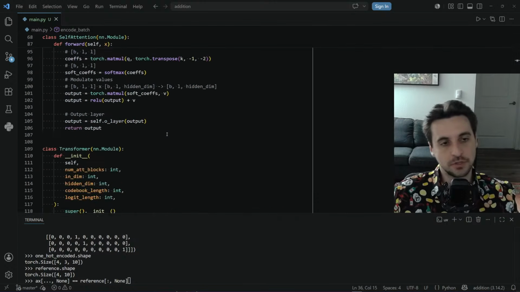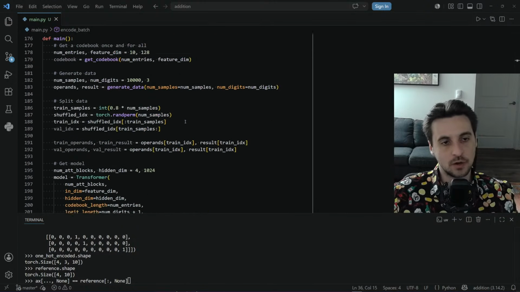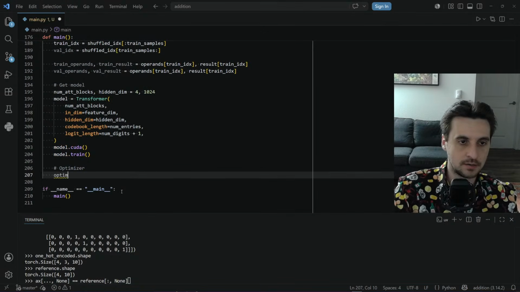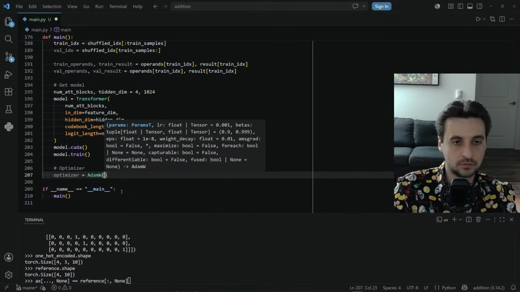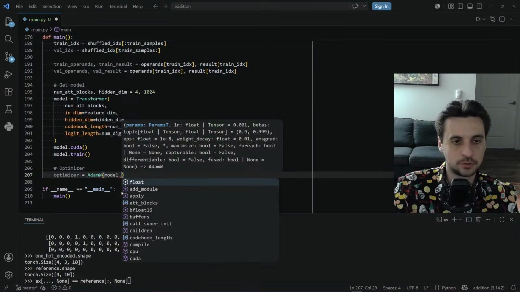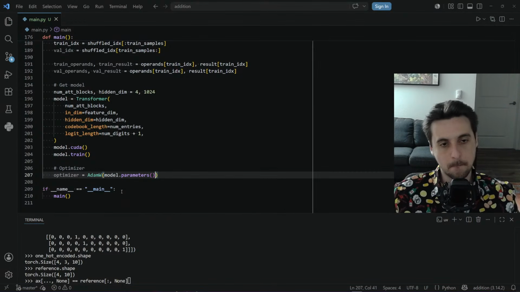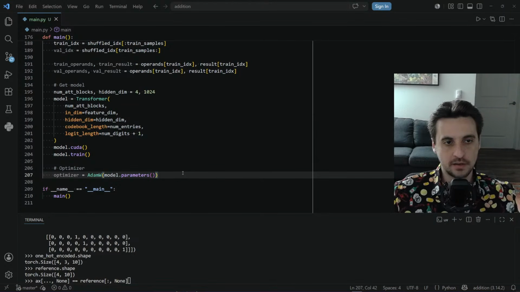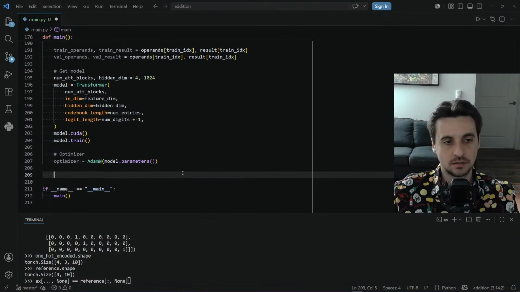Okay, so let's proceed with the transformer. What do we need to push through the model? We have train data, we have the model, we have the optimizer, AdamW. Params will be model.parameters, and I'm just going to leave the learning rate at default. I don't care. And that's it.